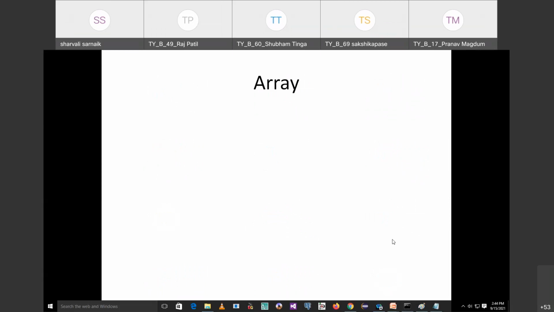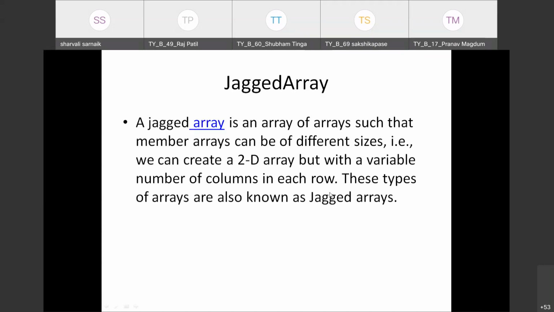Now in the array, we have one-dimensional array and two-dimensional array, which you have already studied in OOP, C++ or C programming. That is one-dimensional array and two-dimensional array, 1D and 2D array. Now, in Java programming, we have one more array, and that array is called a jagged array. Okay? It is called a jagged array.